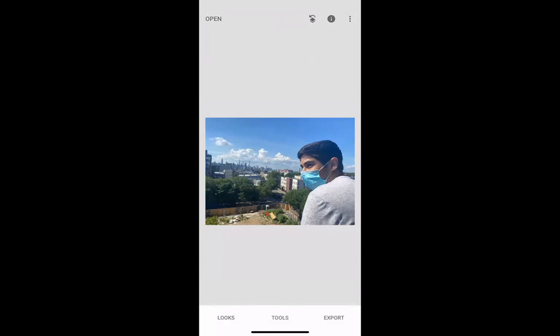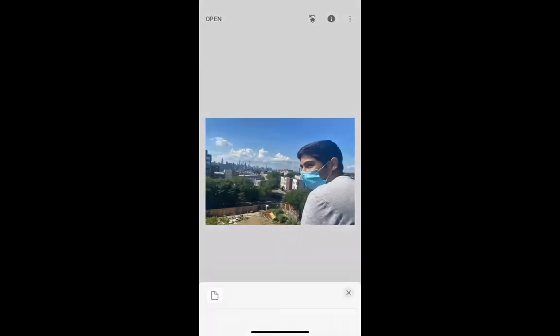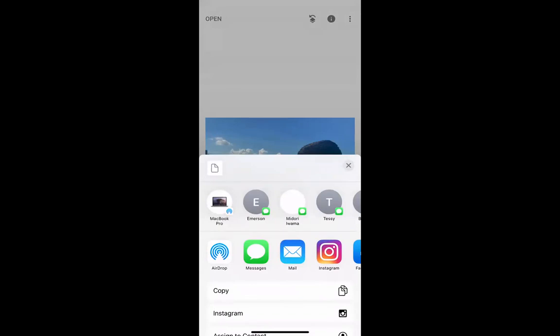It's free on your phone. And then when you're done, you can export it. You can save it to just your phone, or you can share it. You can share it to any people, or to any apps you have on your phone, so Instagram or Facebook. You can share it directly to that if you connect them.